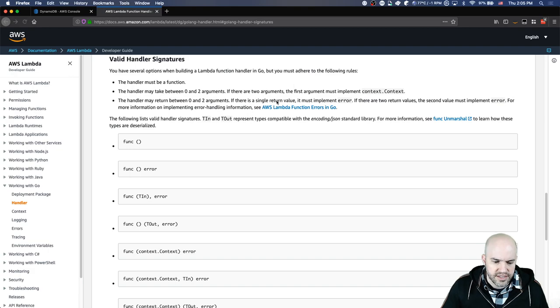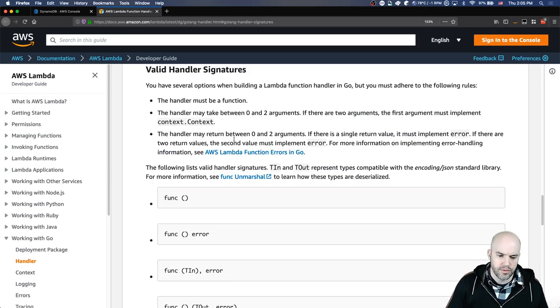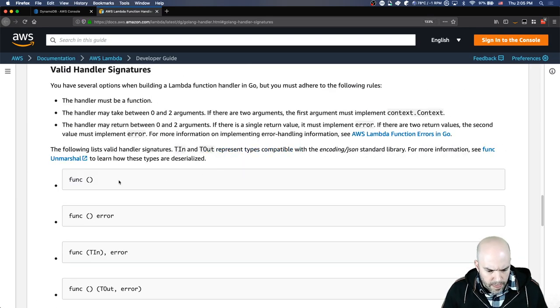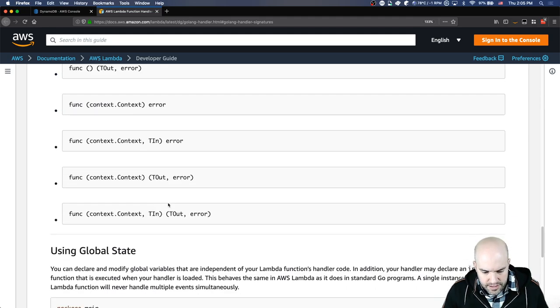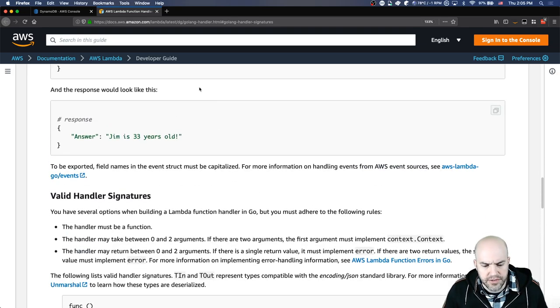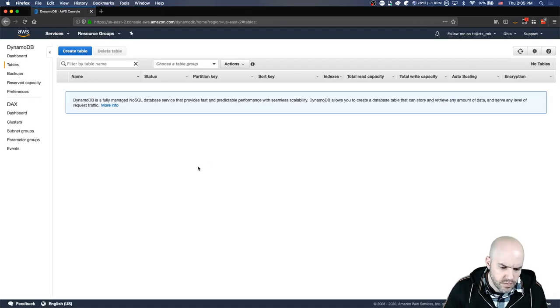Let's open that link ourselves and I can do a better job of showing you what we're talking about here. So you can declare your handler function to take and return no arguments, to return only an error, etc., right? There's also a context object that you can pass in. We're not going to be using the context object today. So let's switch back to code.